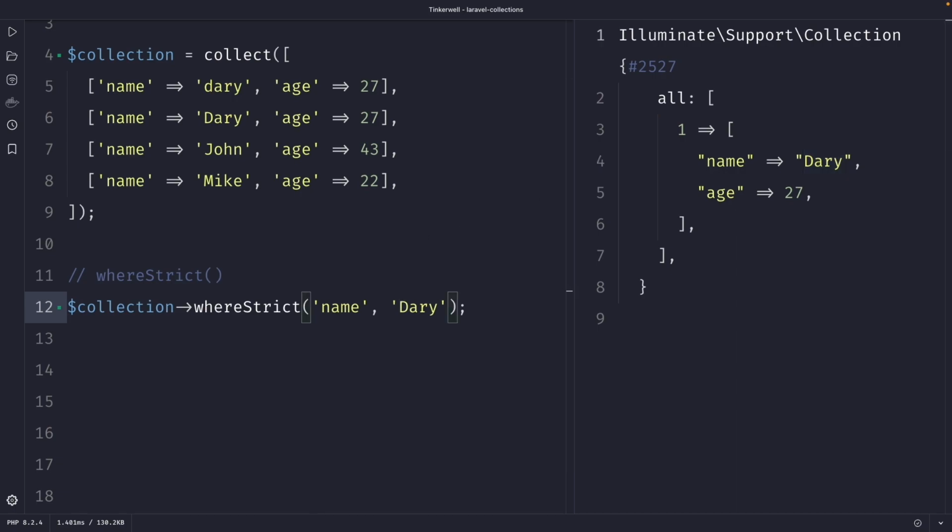Now in PHP, the triple equal operator is used for strict comparisons, while the double equal operator is used for loose comparisons. When using the whereStrict method in Laravel collections, a strict comparison operator is used to filter the collection. This means that only items with an exact match of the given key value pair will be included in the filtered records.